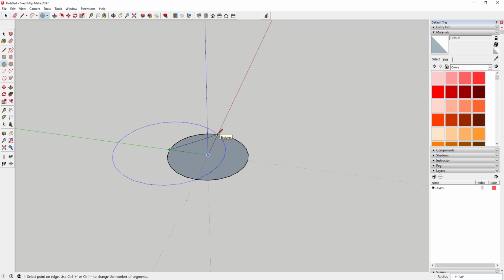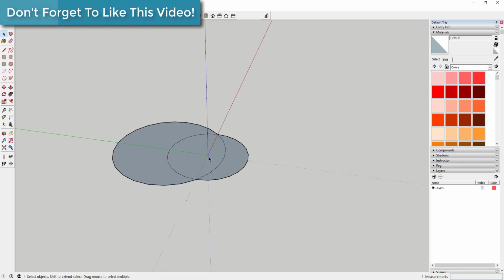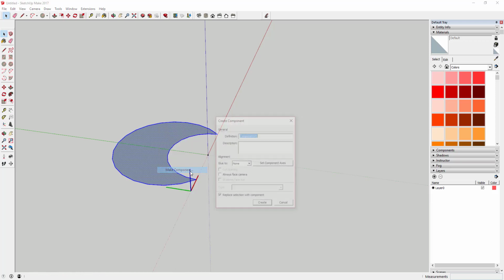And you can do it to the midpoint of the circle. So you're going to start centered right here, then move this over to this point. Now you've got this overlapping circle shape and you can go in and delete out everything except this piece. Then we'll double click on this to select the whole thing, right click and make it a component.